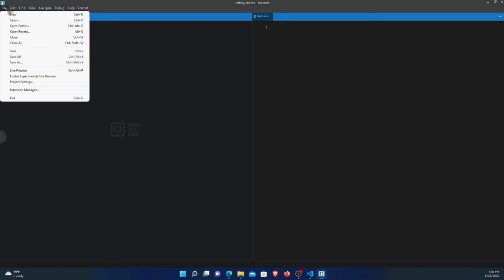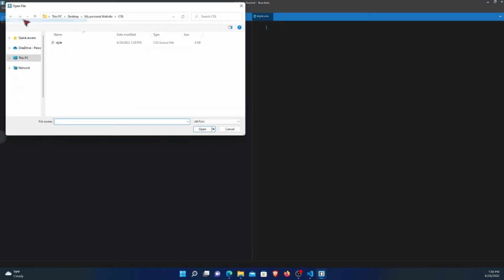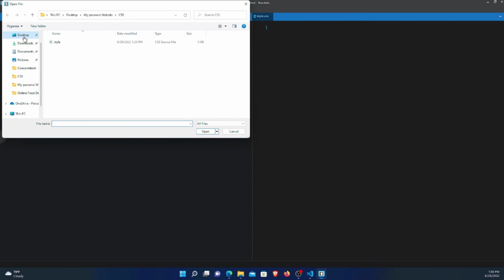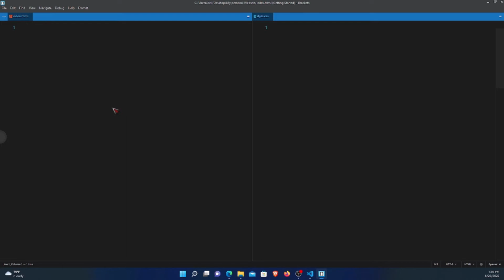Okay, now I have the index.html and CSS files in my Brackets editor, and those are the key to start the development of your website. I did something wrong and closed my HTML file. Let me open it again. Okay, now we are okay.